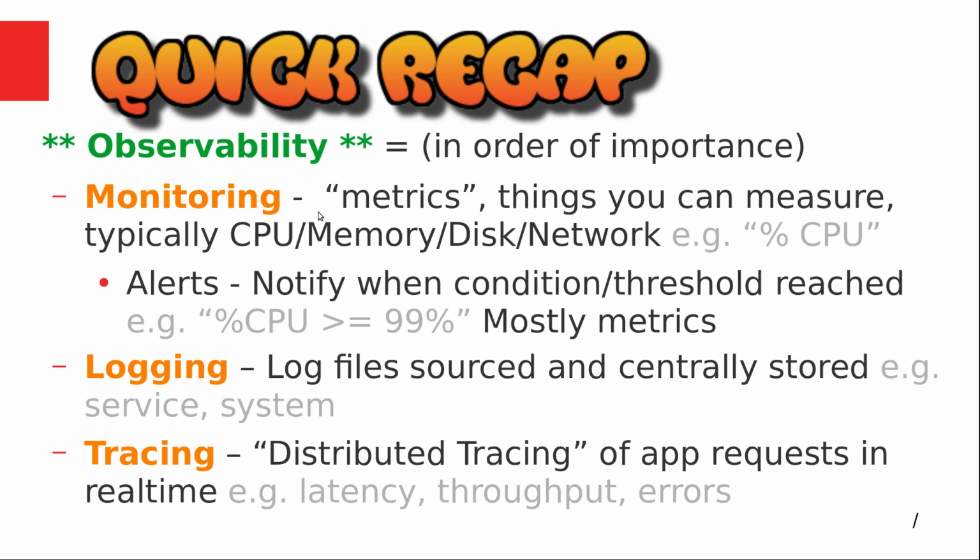Monitoring, it's not that confusing really. Just think about the word metrics. And metrics are things that you can measure. So typically, for example, in infrastructure, it would be CPU, memory, disk, network, e.g., percent CPU utilization.